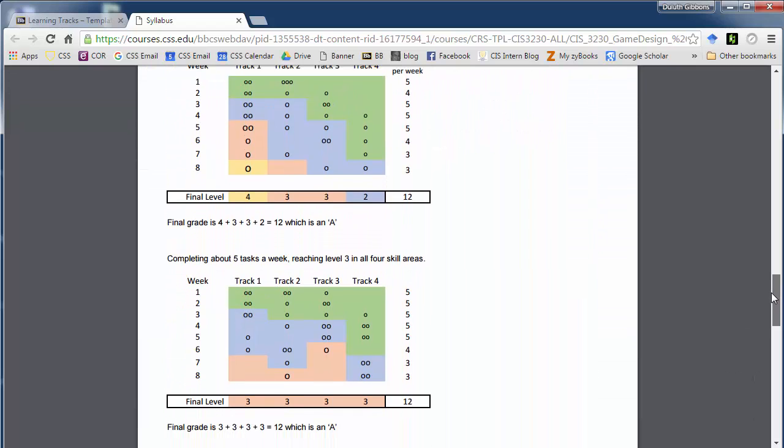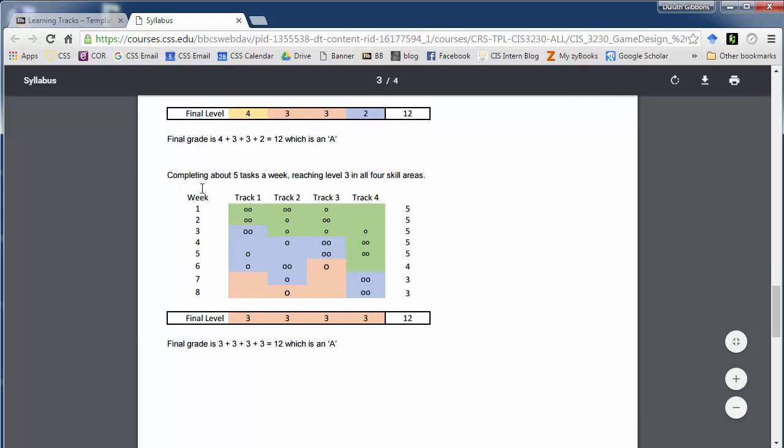Let's look at some options here. So here's a typical option. What I'm trying to do is show the 4 tracks here. This might be the design track here. This is maybe the programming. This might be the industry track, and this might be the modeling track. And this is for a balanced person who wants to do some of all tracks. So they're going to get to level 3 in all 4 tracks, and they're going to get a total of 12 when you add up all their levels, and that's going to be an A.